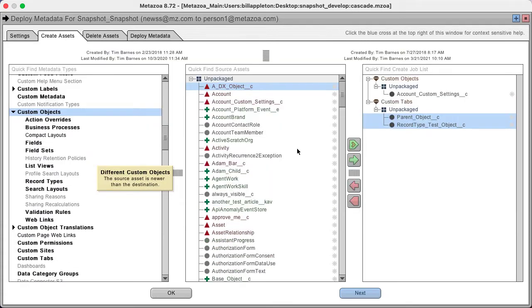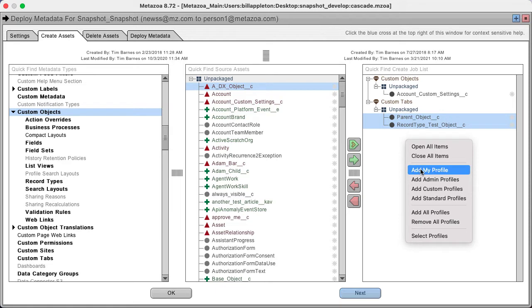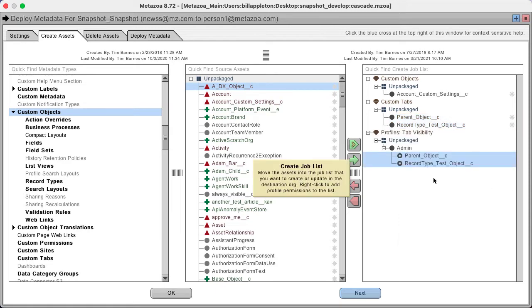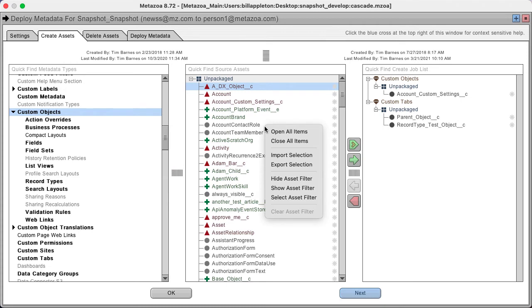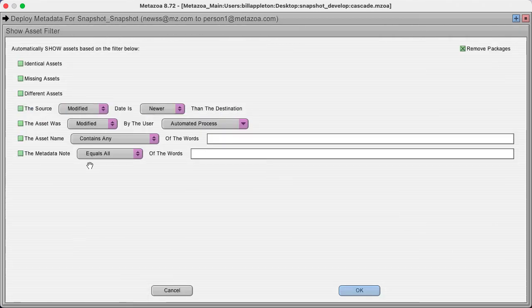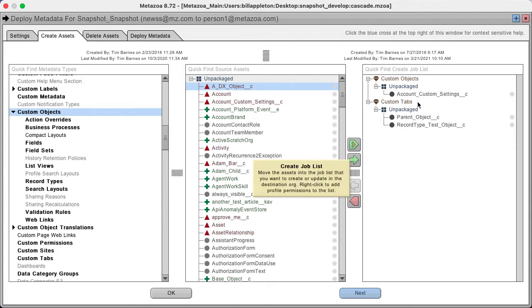In Cascade, you should always check a right click if you want to do more. So for example, I can right click over here and add all of the permissions for my profile. That adds all of the profiles for tab visibility and for this custom object. In the center column, you can right click and bring up an asset filter. This will control what appears in the center column by date or by user or many other criteria. All right, that's a quick overview of building up the create job list.